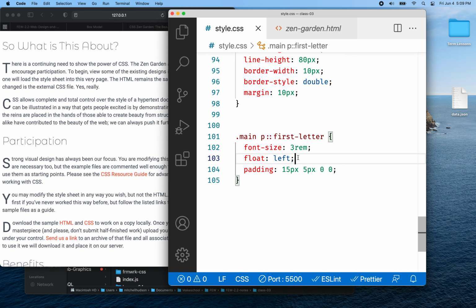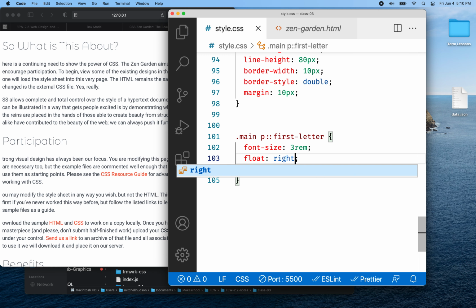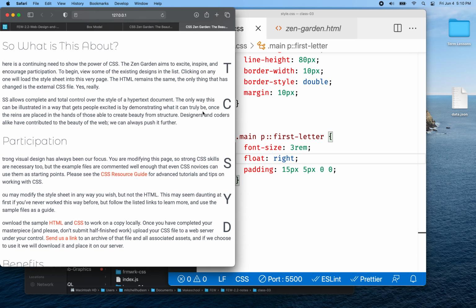Let's try one more experiment before we do anything else here, right? So that's looking okay, but what if we did float right? Where'd the letters go, right? They're on this side. But notice the text still wraps around it. So float lets us float something to the left, everybody wraps around, or to the right and everybody wraps around.